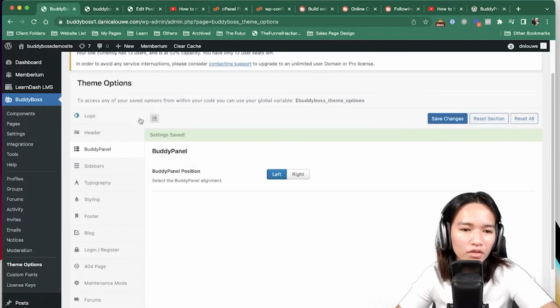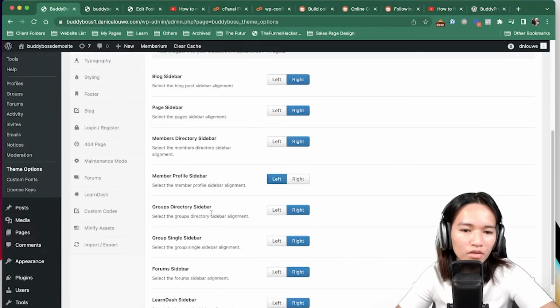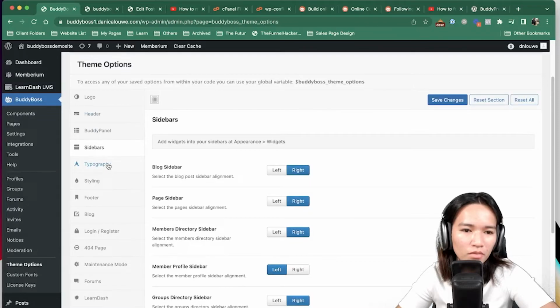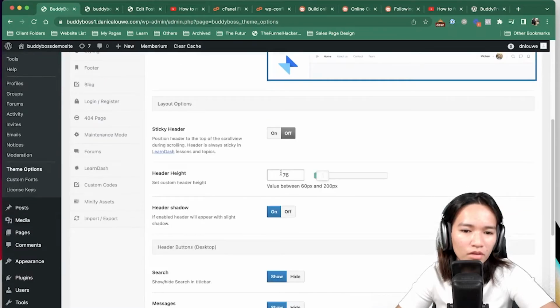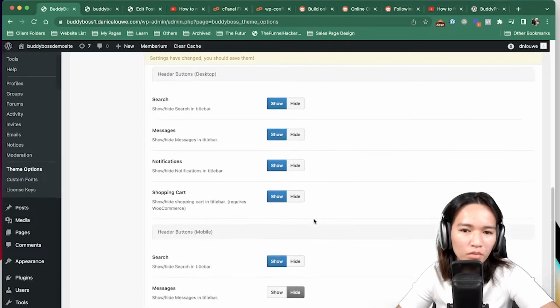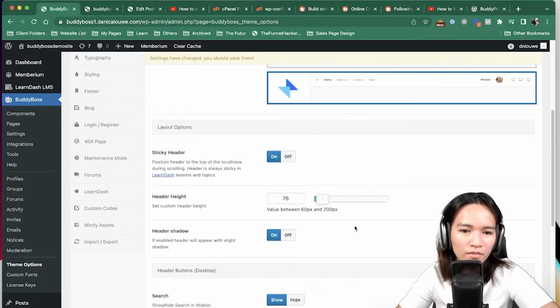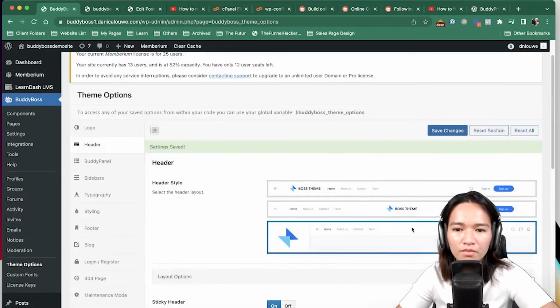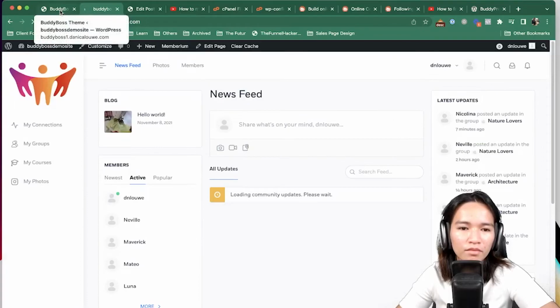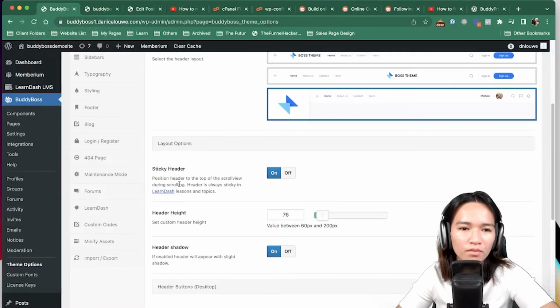So that's an option. And then you could also do some stuff in the sidebar. I think the header. I'm gonna turn this back to on. And then also gonna show some messaging. This is for the mobile.